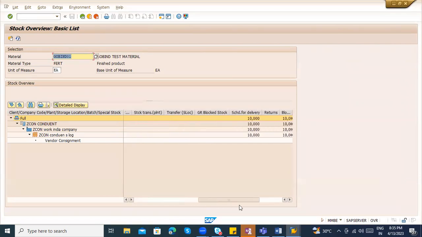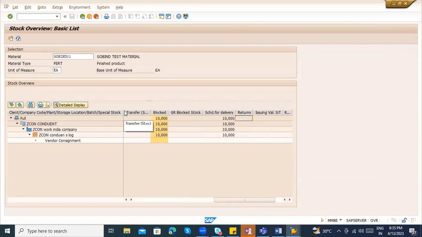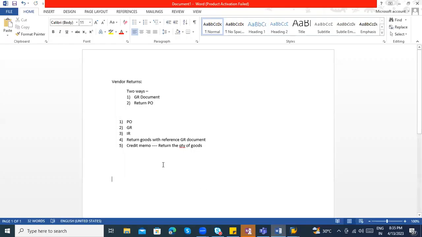This is also a transfer posting, right? You can see here this is the transfer posting. Clear? So unrestricted to quality, quality to block, block to unrestricted, all of it is just transfer posting. It is the same vice versa, block to quality or block to unrestricted, whatever it may be. So the movement types will be like 321, 322, and 343, 344.